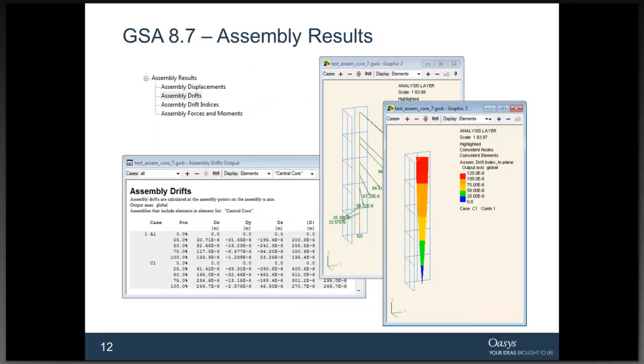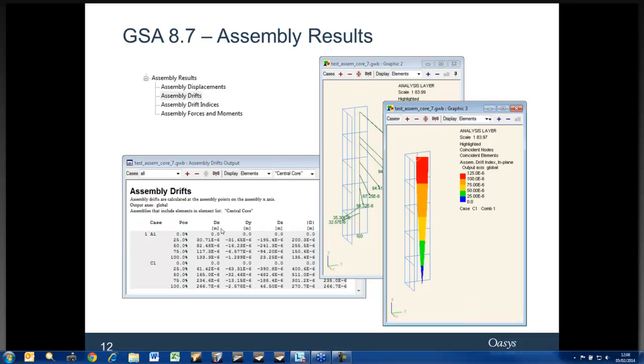But also you can display results in the output views and graphic views in the way that we're familiar with. So here we're seeing contouring of an assembly and diagrams of an assembly, and also output views.